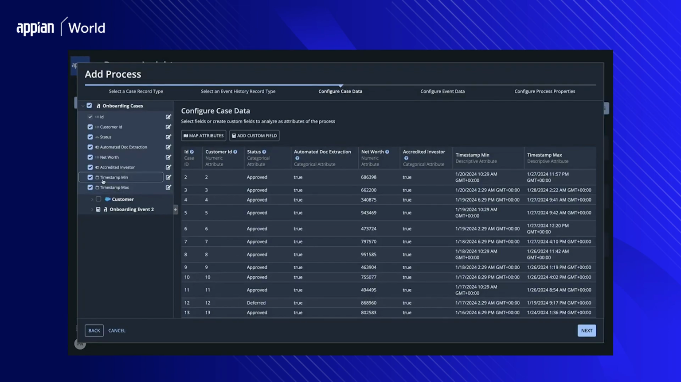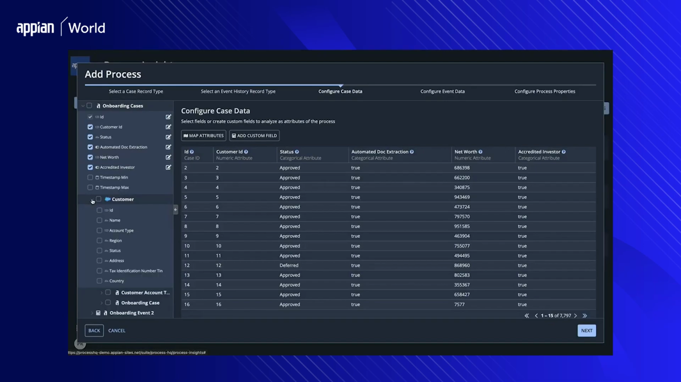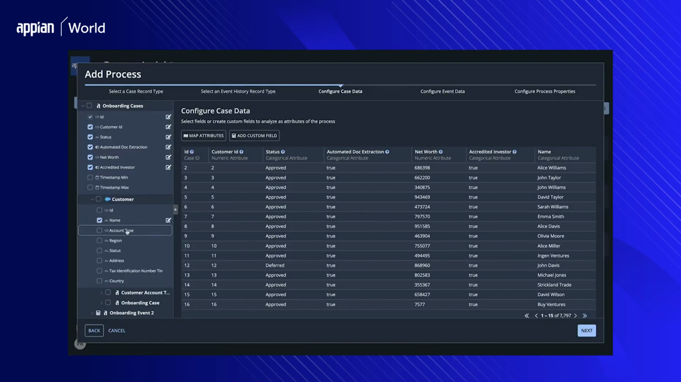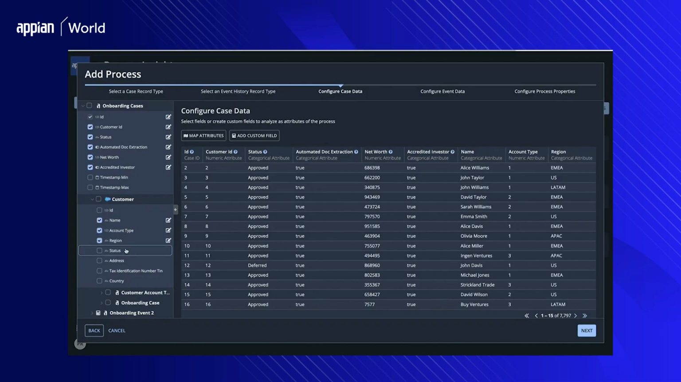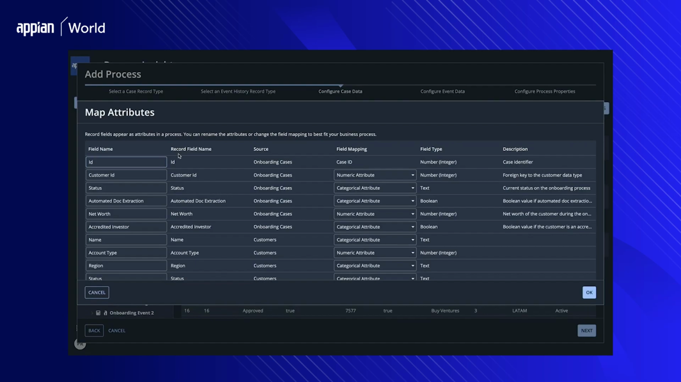Great. Now I'm taking a look at all of the case data that is available to me. Now, as I'm taking a look here, I notice that timestamps aren't particularly useful for my analysis, so I'm going to deselect that. Then I'm just going to check off a few fields from my Salesforce-backed customer record type, because I know that this is going to be useful information to analyze later down the line. And obviously I can redefine this later as well. Scanning through some of the fields, I noticed that this column is called status. And status is a bit ambiguous, so I'm going to make that a little bit more specific and just call that onboarding status. Great, nice and easy.